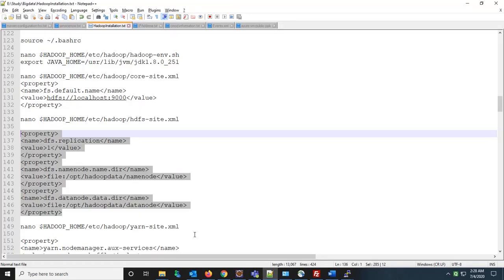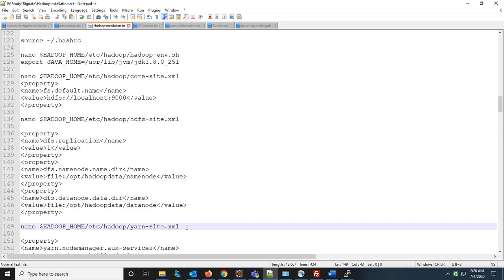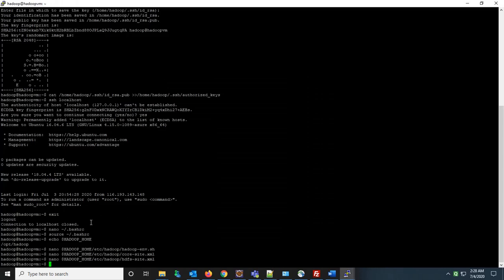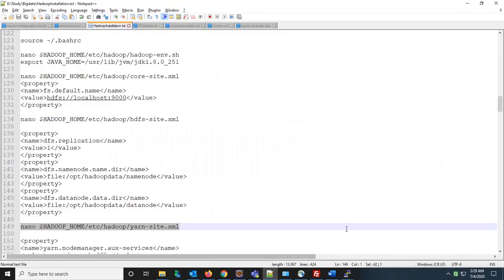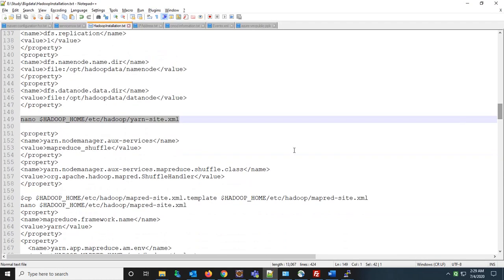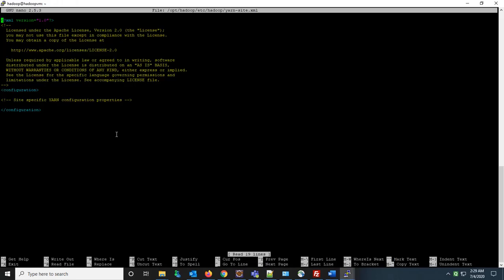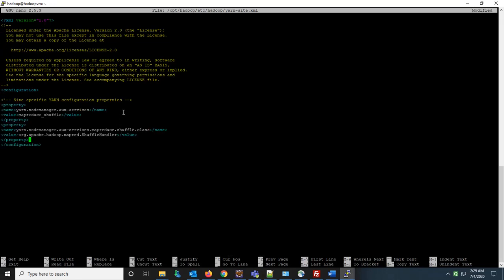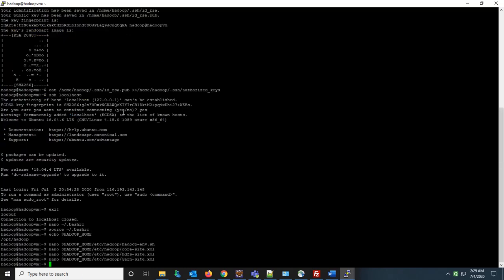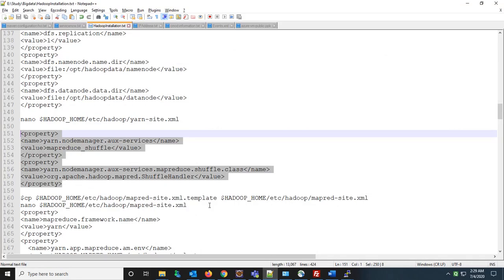Then yarn-site: you have to make changes in the yarn-site.xml file as well. You do not need to make any changes in this part of the configuration. So what you need to do is just copy it, paste it here, and save it. Done.